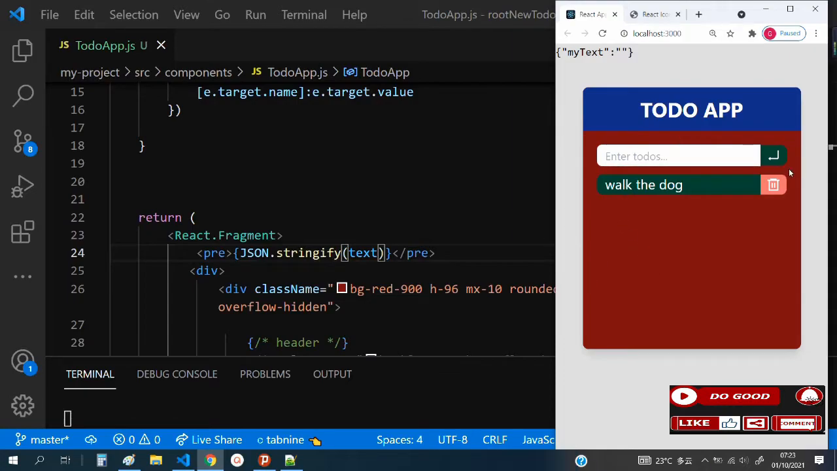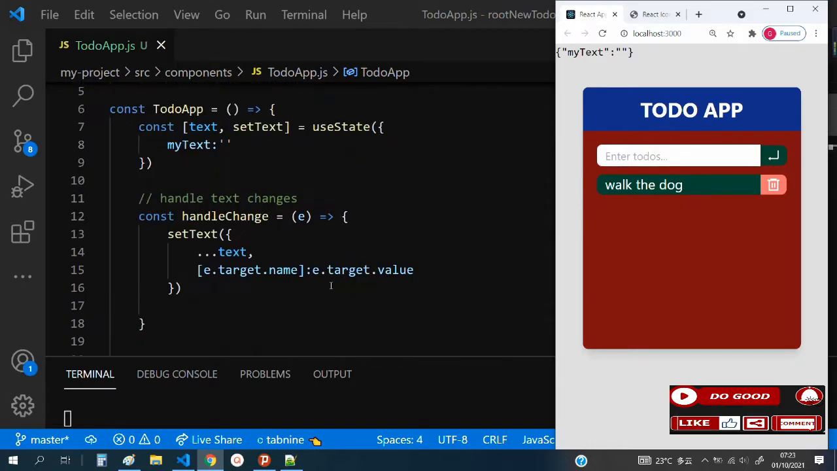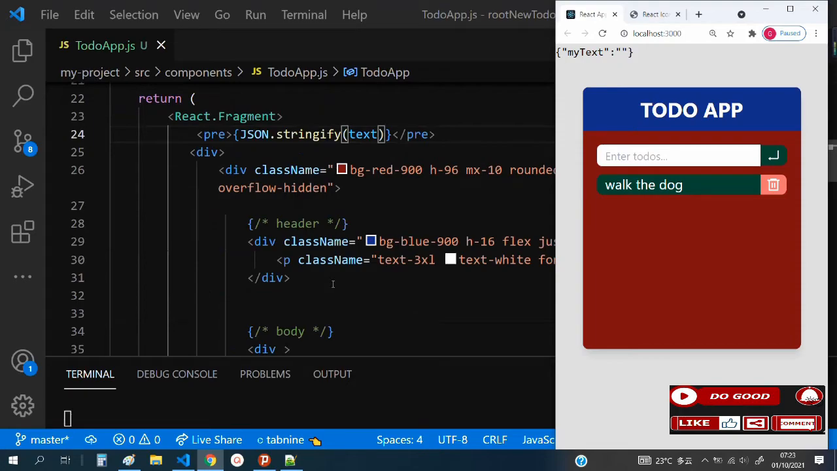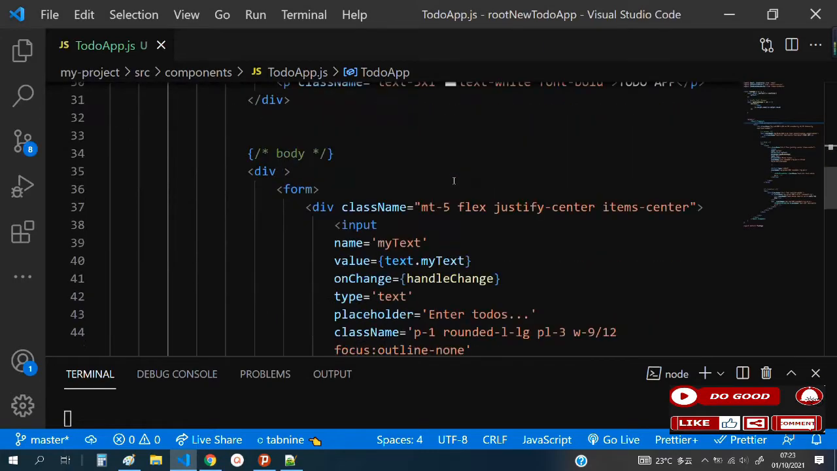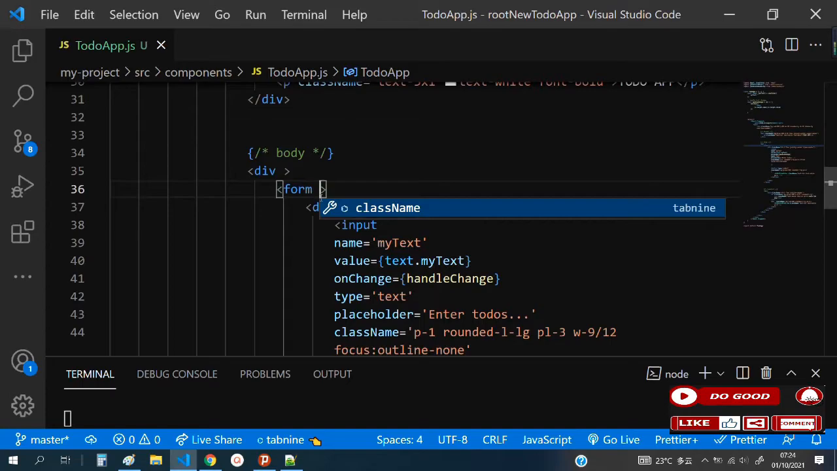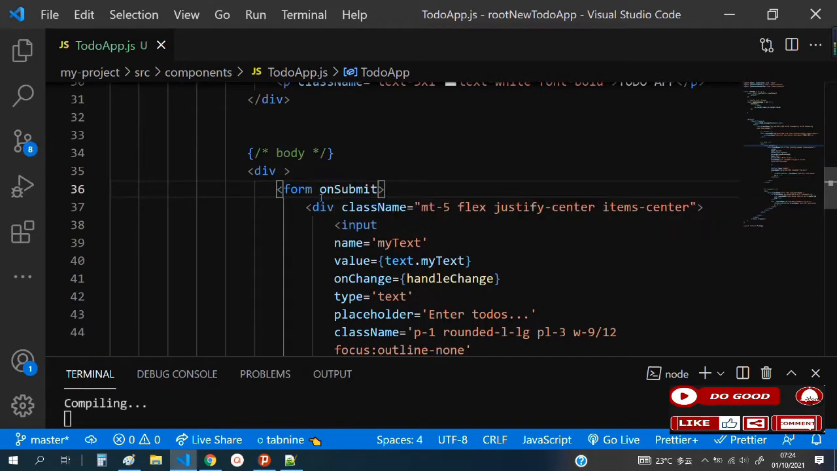Now, next to work on is the button. With the button, you go to your form. Let's go to the form. Then let's give it onSubmit equals to handleSubmit. So handleSubmit, let's create a function for handleSubmit.